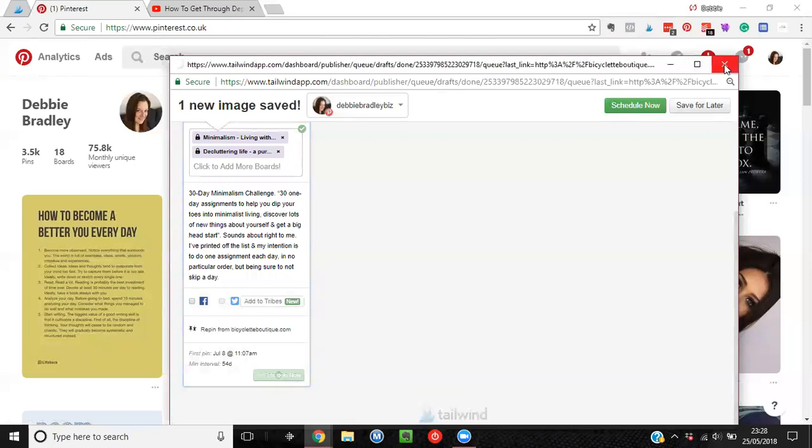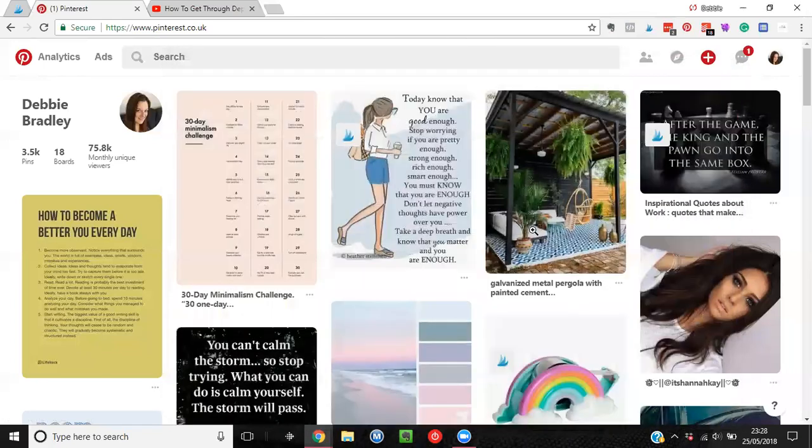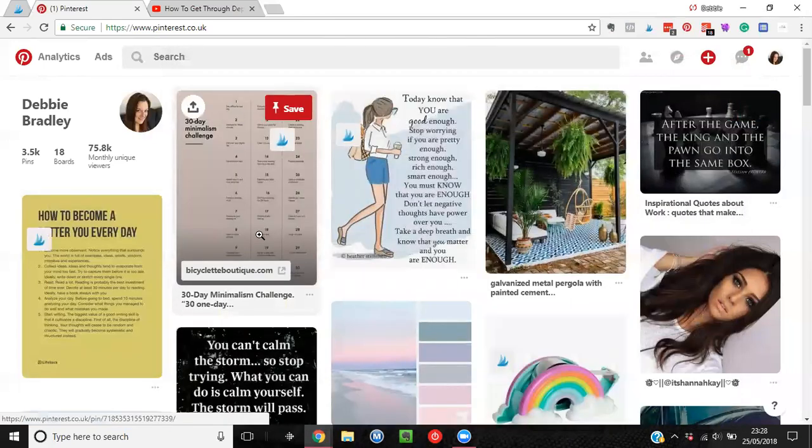That is scheduled to Pinterest. I don't have to do anything around it. Tailwind will do everything for me after that. That's how you do it directly from Pinterest.